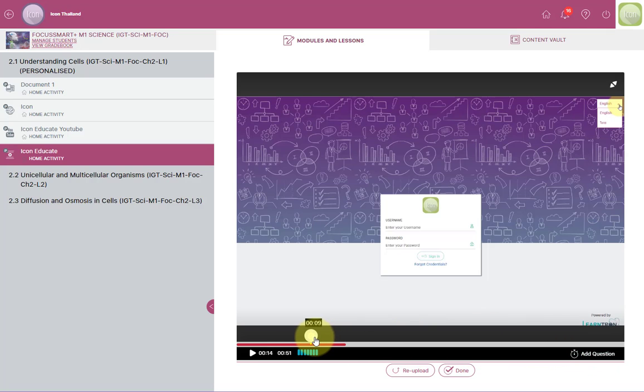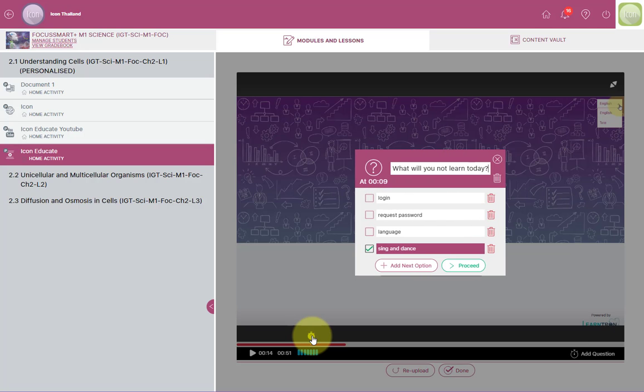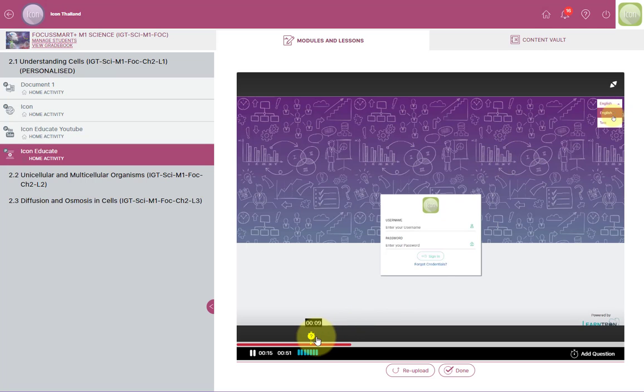If I want to go back and edit a question, I simply click on the question and it brings it back up. If I want to delete that question, I click on the trash can. Or if I just want to close it and say, you know, I don't want to change anything, I just click on the X. So again, this is a great tool.